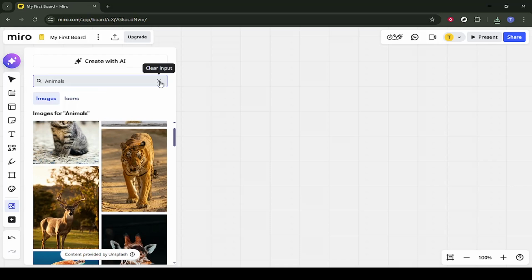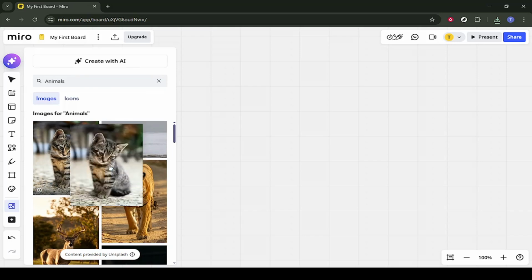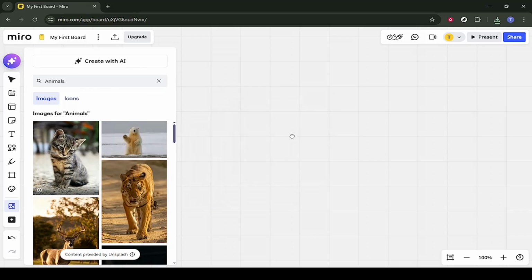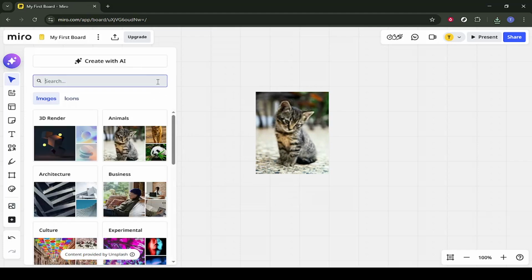Once you have a set of image options on screen, review them and choose the one that works best for what you are building. When you select an image, it will be prepared to place on the board. Keep your layout in mind as you do this. If you are creating a presentation area or a mood board, leaving a little extra space around the image can make the board easier to read.